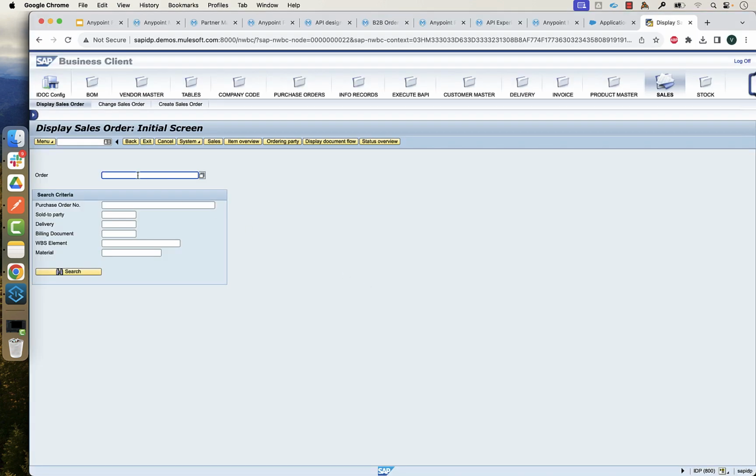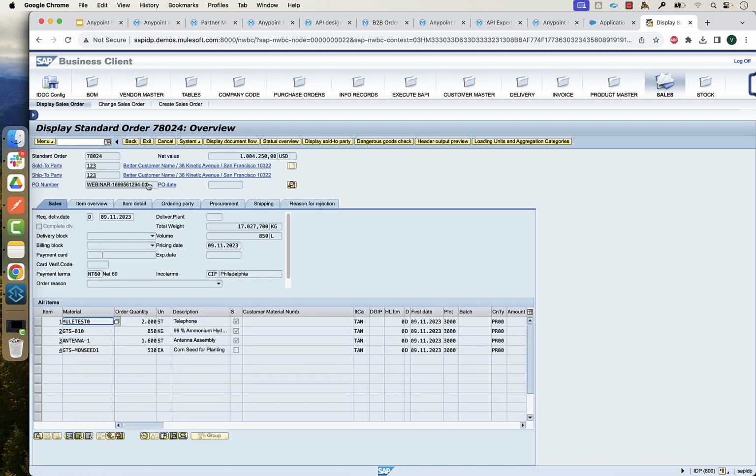And we are now in SAP, where we are searching for that order number. We see that order with the same PO number that we saw was sent from Postman, and 4 different items of different quantities. It's all the data, and the order is getting created in SAP.